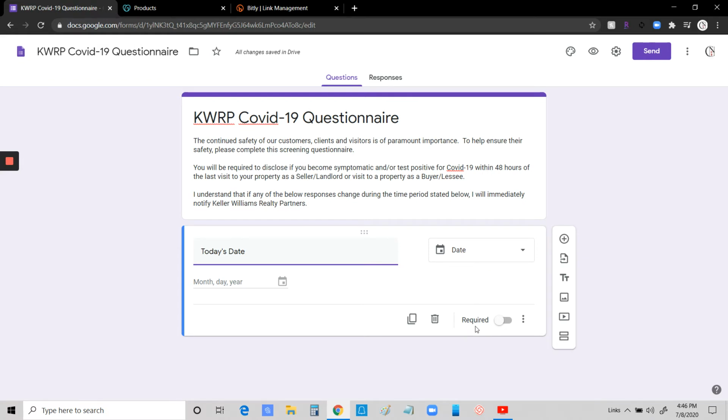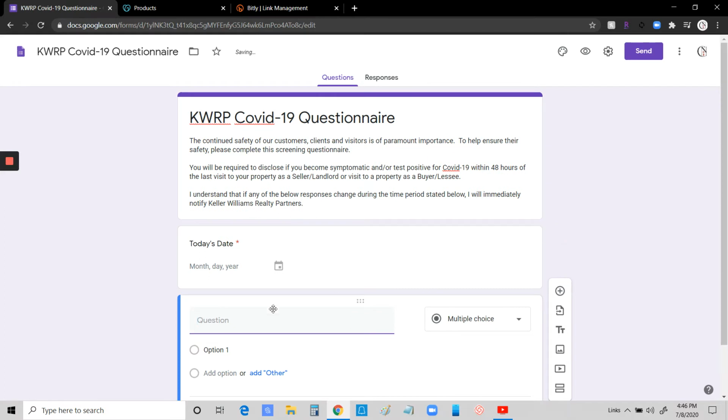After you do that, underneath you'll see it says required. We want this to be a required field, so we're going to turn this on. After we do that, we're ready to write our next question or field. So on the right, there's a little menu panel here, and we're going to click on this plus sign to add a question. The next thing, it's already in here. You see your cursor is in there already.